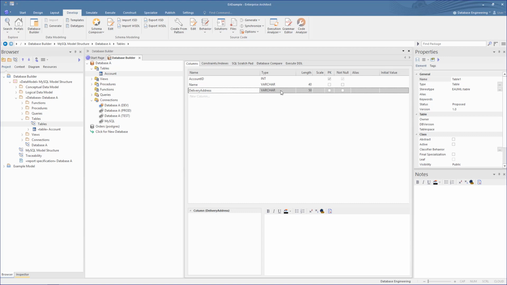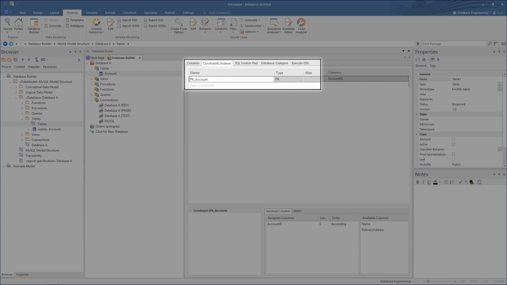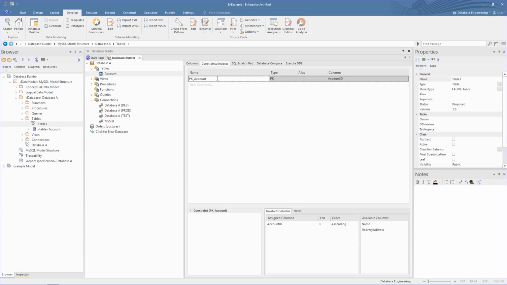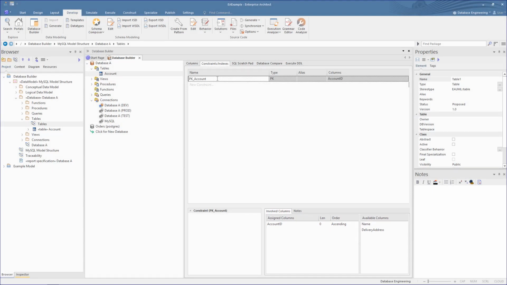Having looked at the Constraints Index tab, we see that given we had created a primary key, this has created an entry PK account of type PK. This contains the details required for generating the script for the primary key index. We'll go over the features of this Constraint Index tab later.